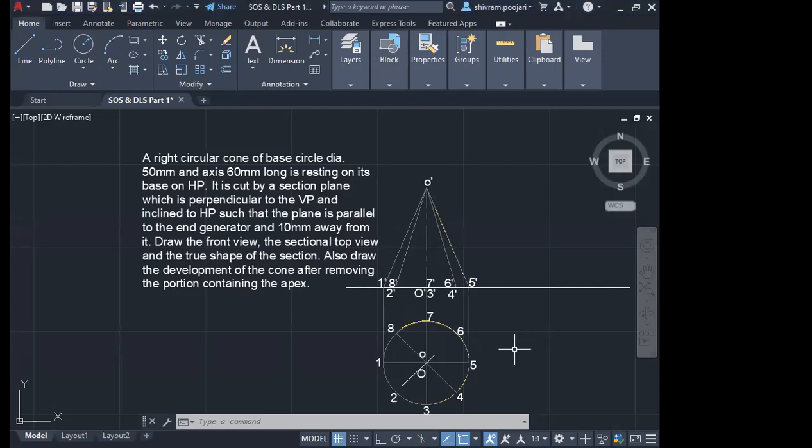So after this, now we have to make this line. Look, this line has to be made. This line is called a section line. Now understand how to make it. In the question they have given that it is cut by a section plane which is perpendicular to VP and inclined to HP, such that the plane is parallel to the end generator.